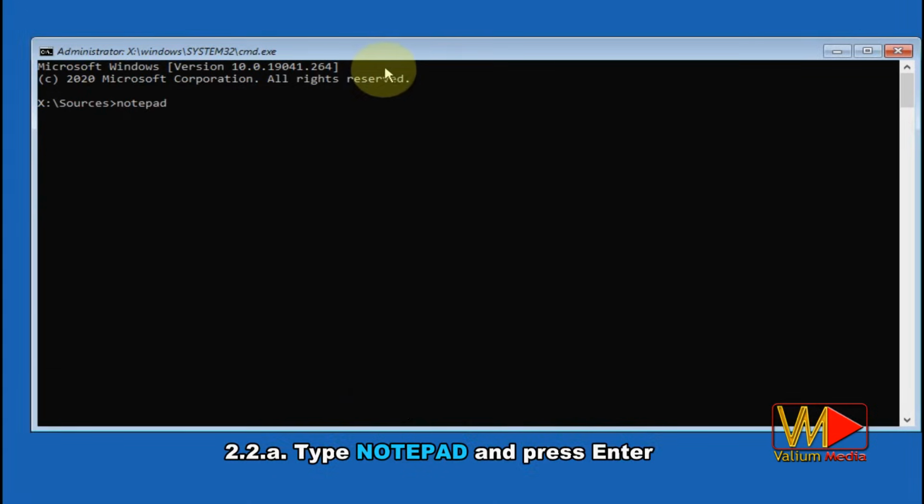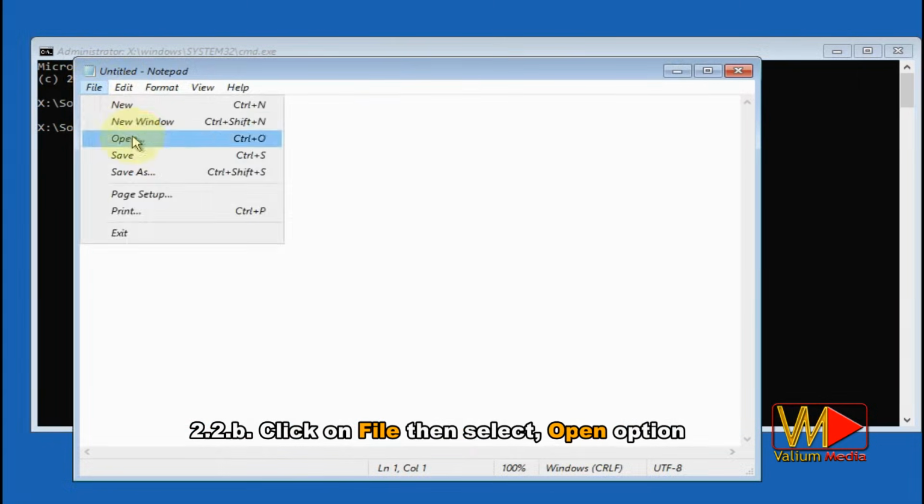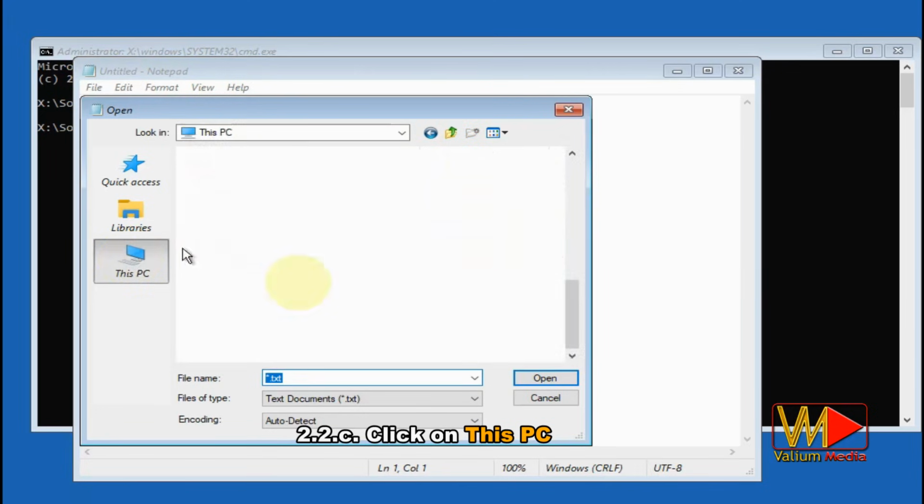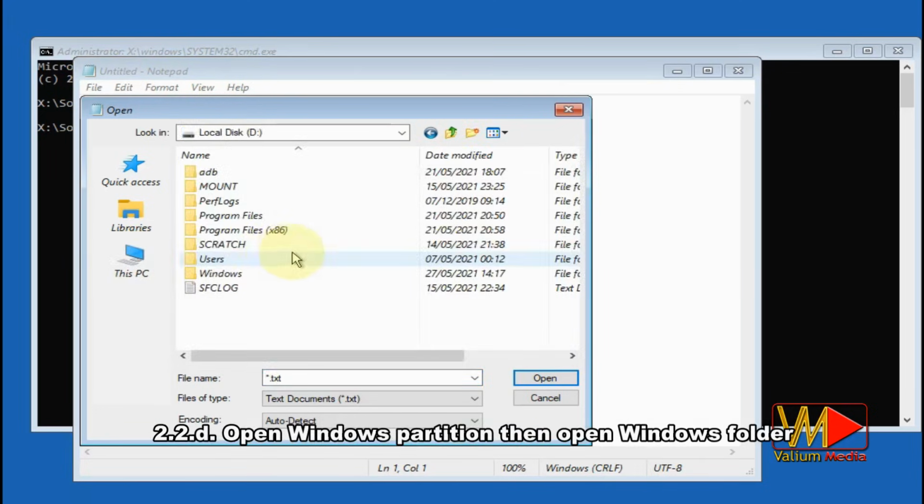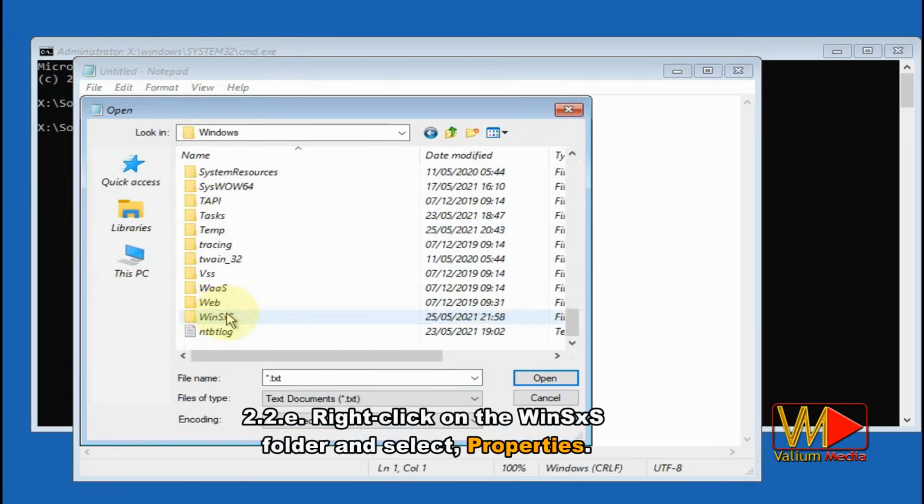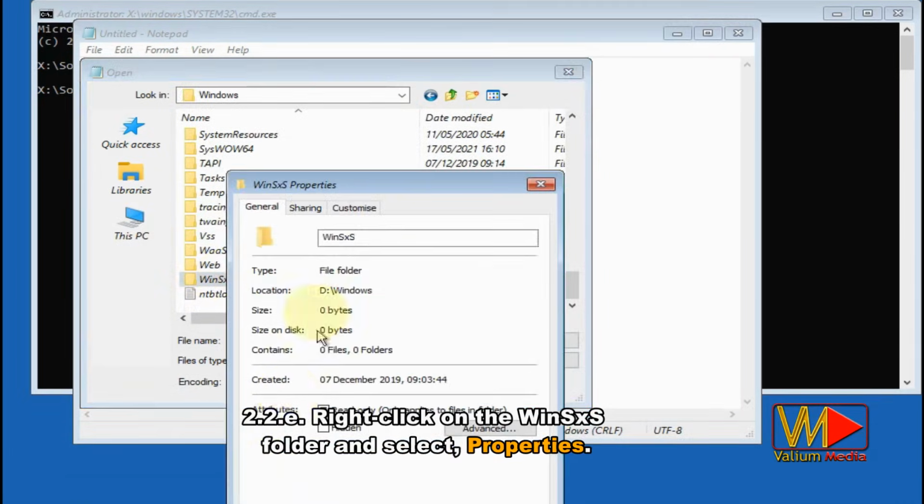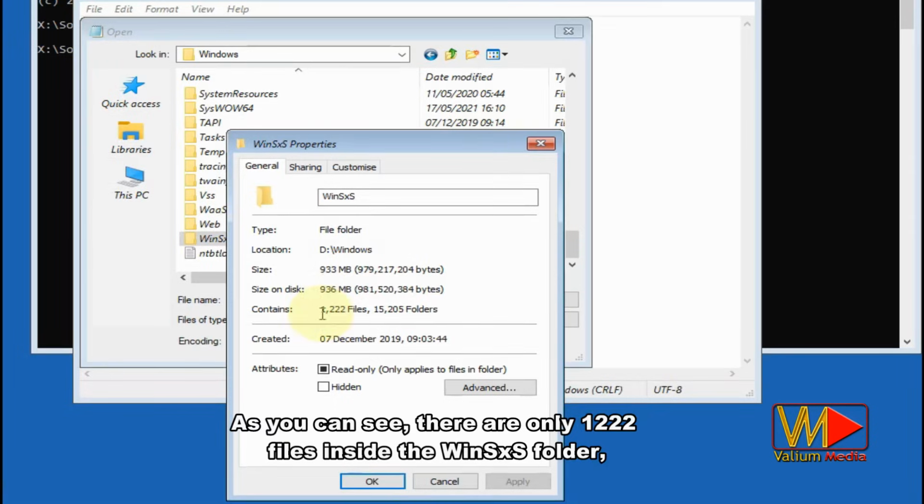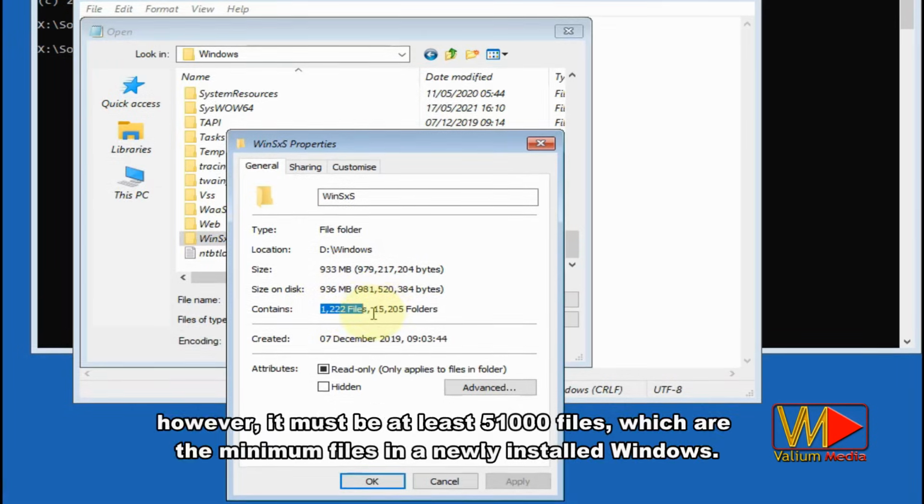Type Notepad and press Enter. Click on File, then select the Open option. Click on This PC. Open the Windows partition, then open the Windows folder. Right-click on the WinSXS folder and select Properties. As you can see, there are only 1,200 files inside the WinSXS folder. However, it must be at least 51,000 files, which is the minimum in a newly installed Windows.